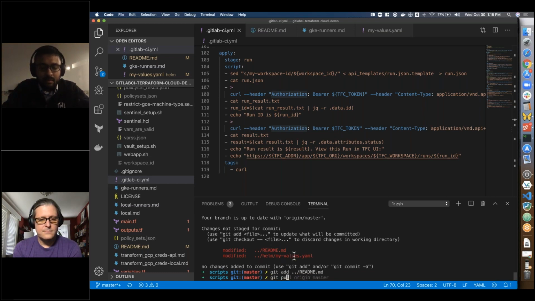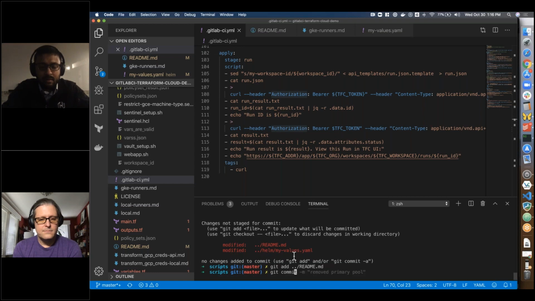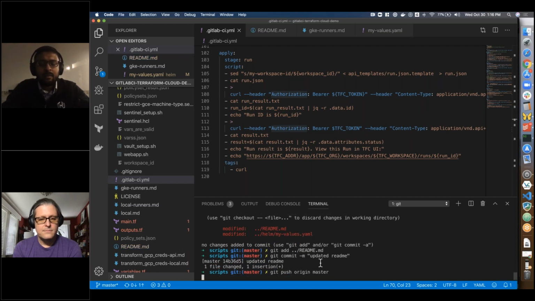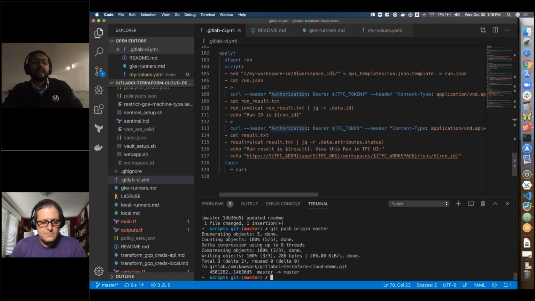Okay, so git commit, update a README. Then we're going to do a push to the master branch. And the pipeline language is very flexible. All of this is really well documented. It's one of the reasons I really like GitLab CI, that the documentation is amazing.